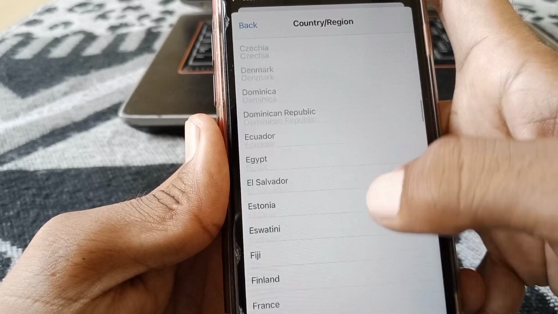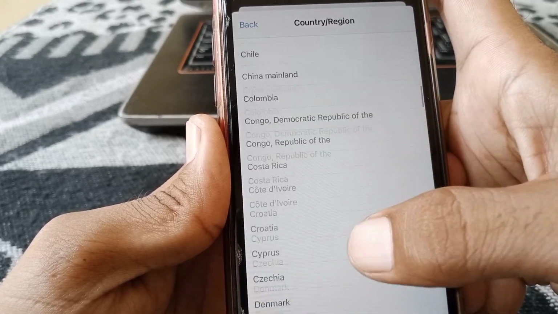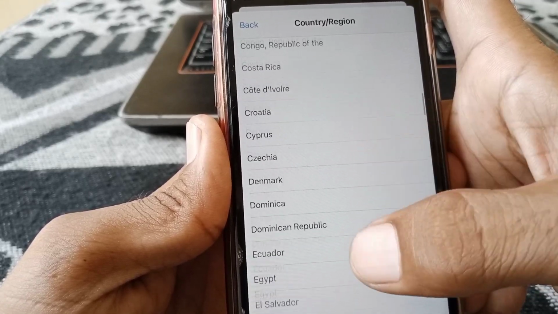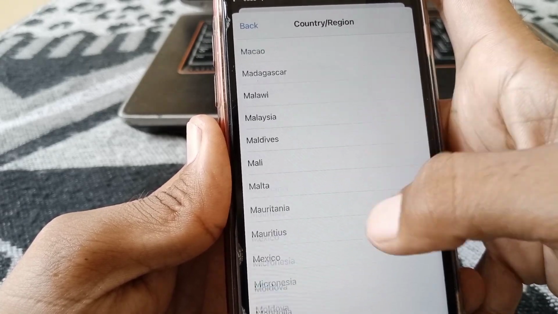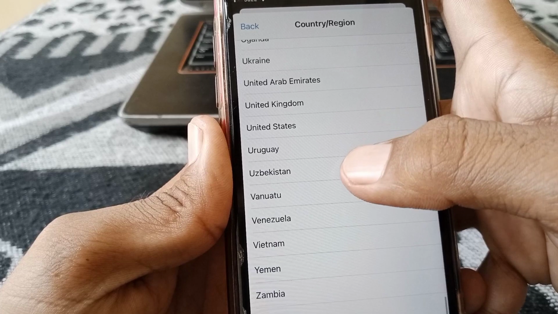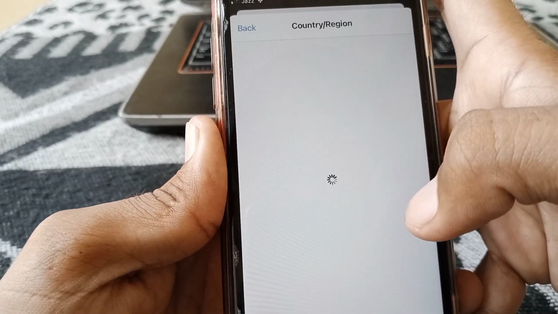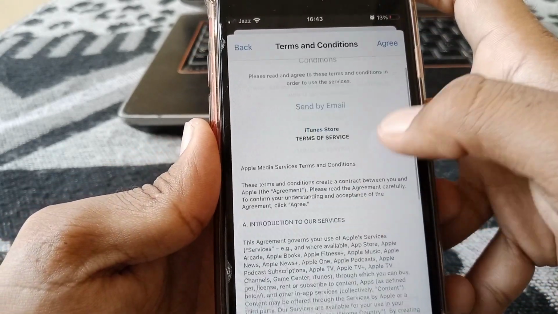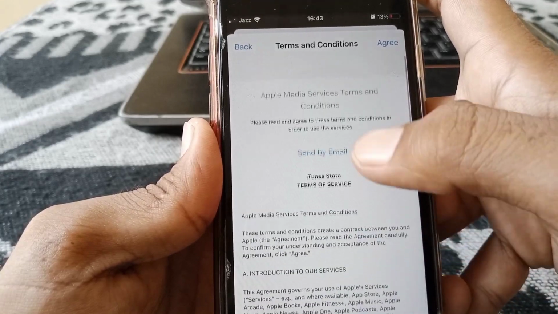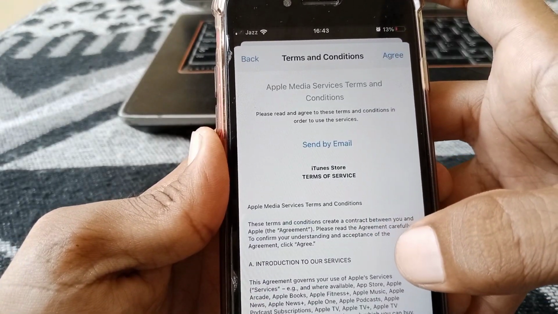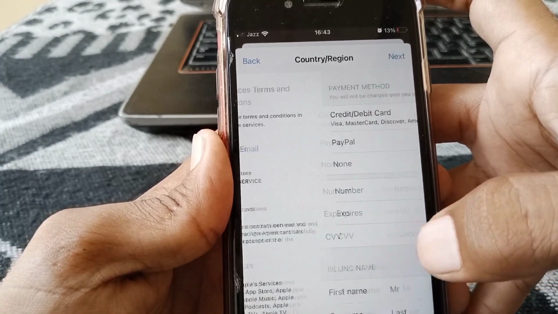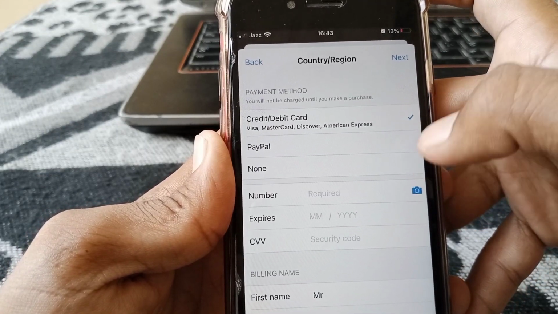Let me tell you that you have to select the same country which you have given in your debit or credit or payment method. Then select the same country from here. Like I'm selecting United States here, so you can select your country. And here are the terms and conditions, so read them carefully, and then tap on Agree. Again tap on Agree.